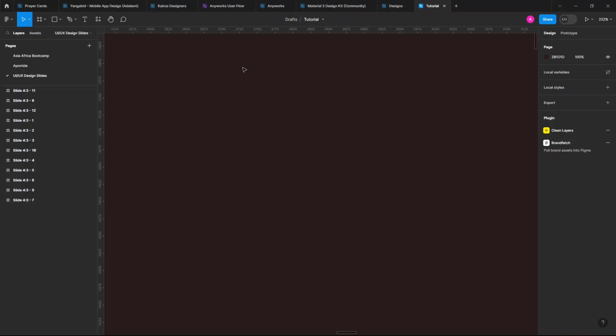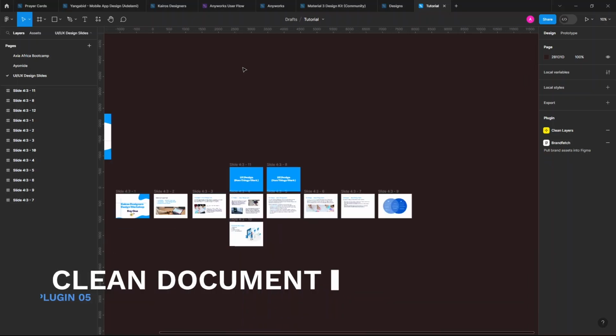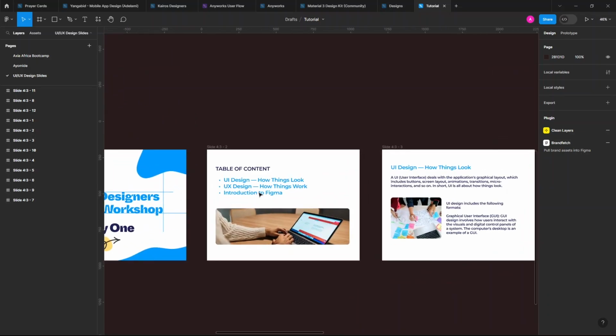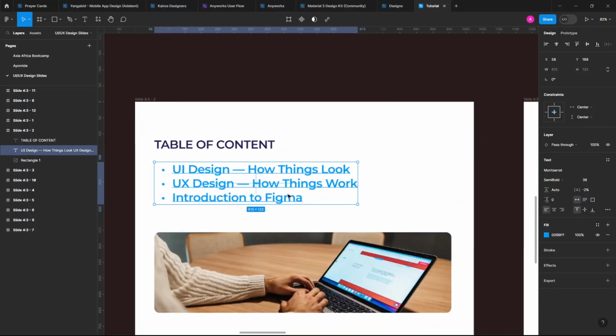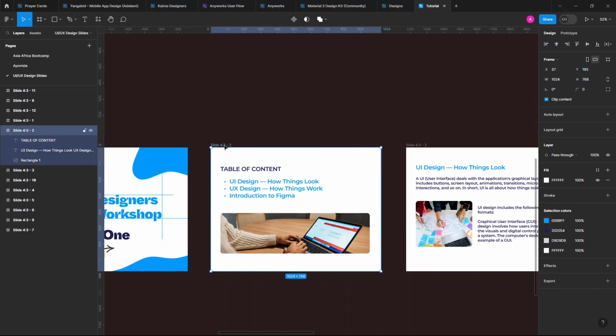The fifth one we are going to be talking about is Clean Document. Now Clean Document is something I use a lot. The primary case where I use Clean Document is, say I want to just tidy up my document, I want to sort my layers, but it has a number of more uses that I personally haven't explored yet, but this is the one I use it for mostly.